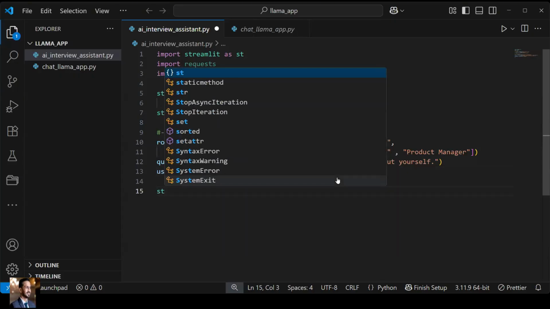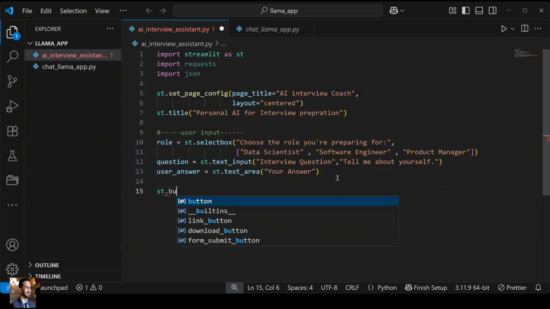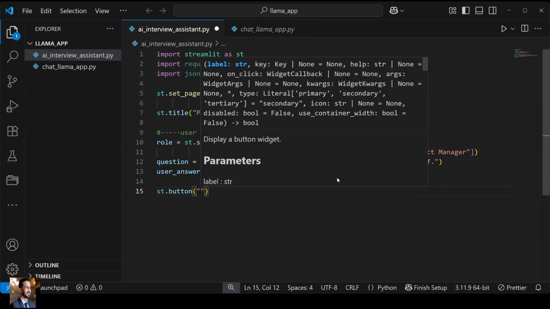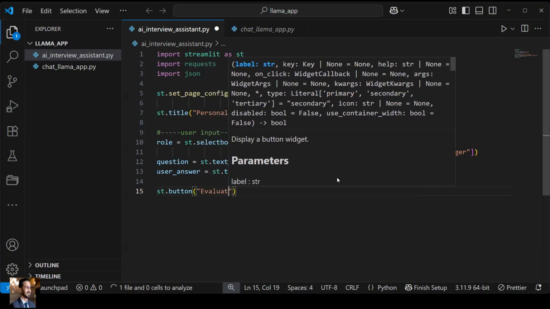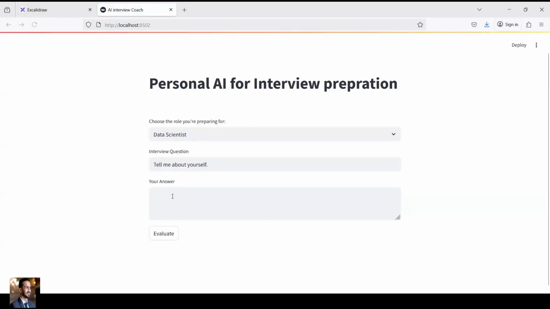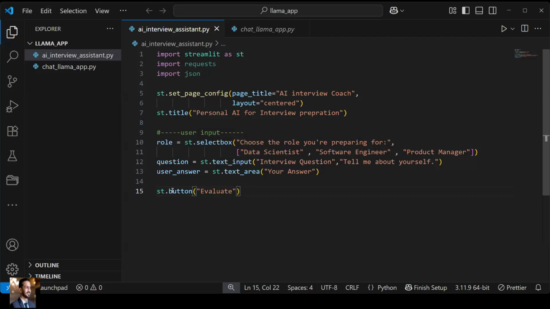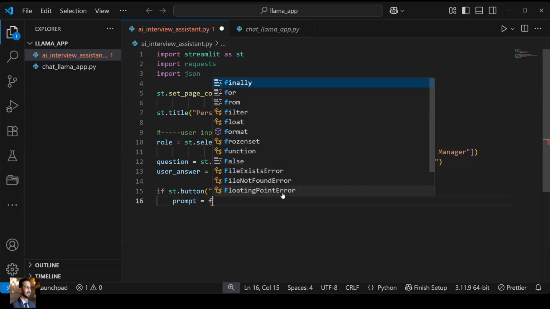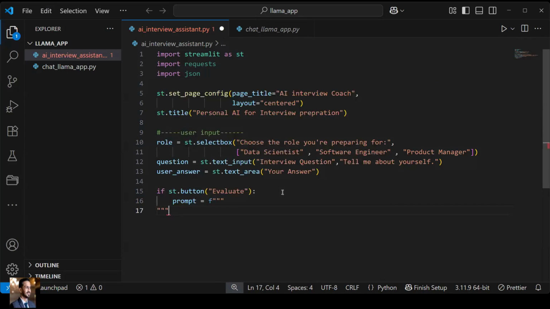So for creating a button, st dot button. In the button we'll give over here evaluate as the text on the button. So let's save it, right? Whenever the user presses this button, an activity will be triggered, which will evaluate the answer. But for that we have to write a condition over here. That means if this button is clicked, then what to do? Then there will be a prompt that will be initiated. This prompt will be responsible for evaluating the user answer.